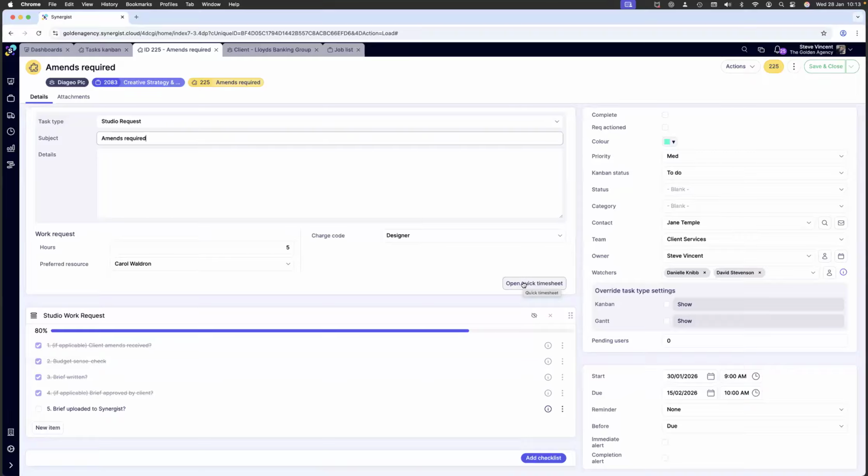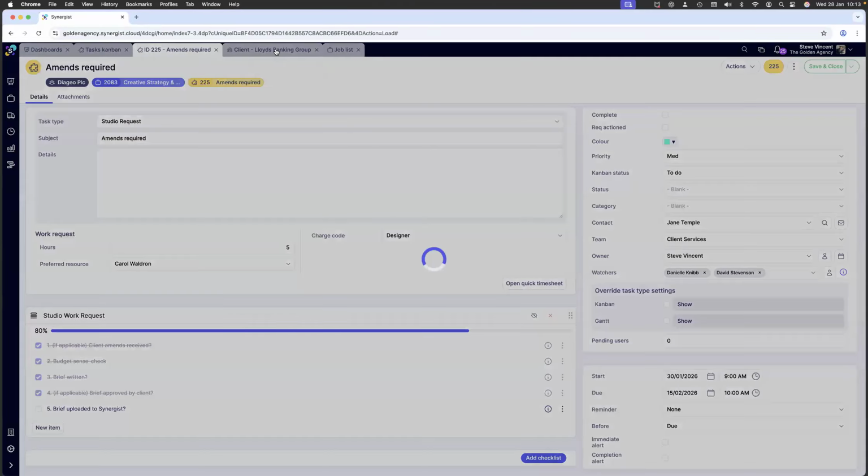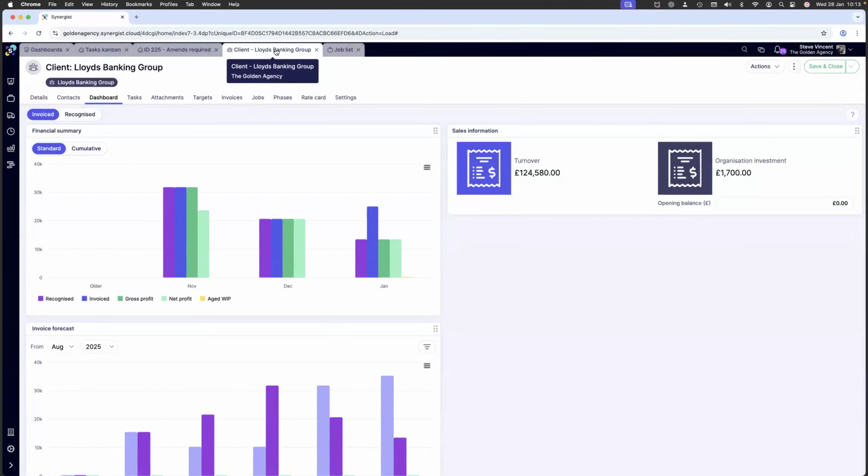Okay, so next we're going to zoom out from individual tasks and look at the different client level. And this is where we start to define what success looks like for a client. So if I just go into a client record card, okay, so I'm in Lloyd's Banking Group. So rather than reporting being something that happens retrospectively at month end, the client dashboard gives you a live view of how that relationship is performing commercially and operationally. And importantly, this data is driven directly from everything that we've updated in the system.